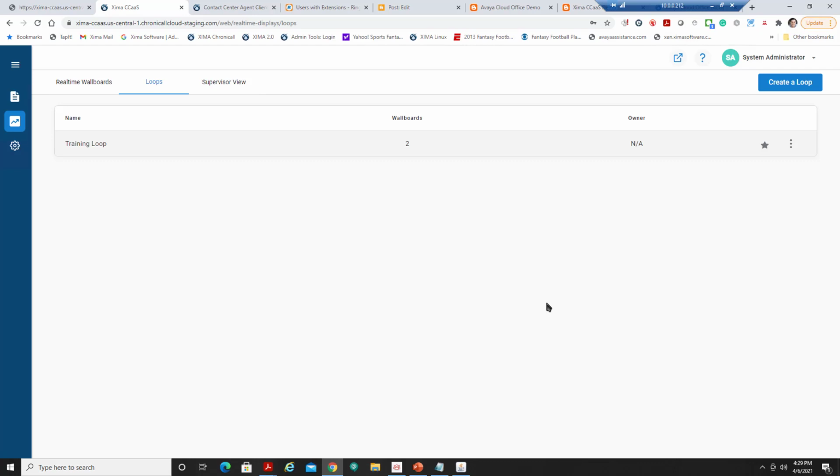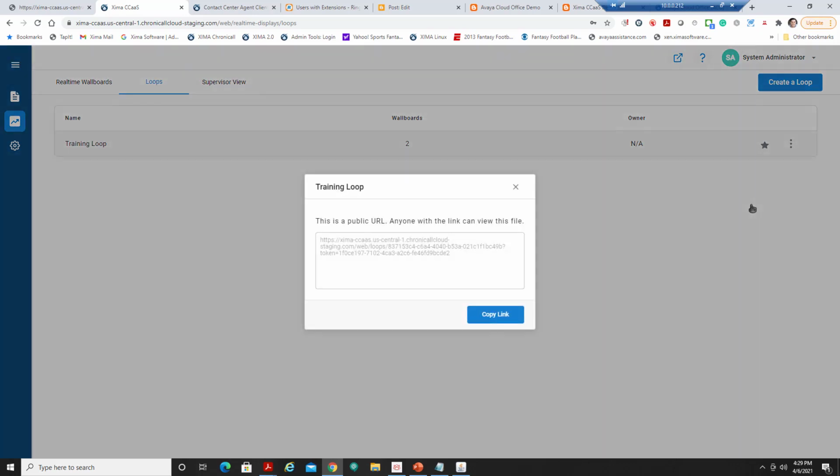The benefit of a loop wallboard, and it's designed to give to agents if you want, or we'll talk about how agents can have those displays within the contact center agent client, but to throw up on a flat screen TV, but not requiring users to have to log in, but also preventing them from getting access to the administration and the reports and other features that they may not have access to. So within the wallboard, you can generate an external link.